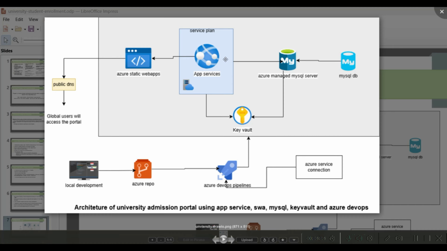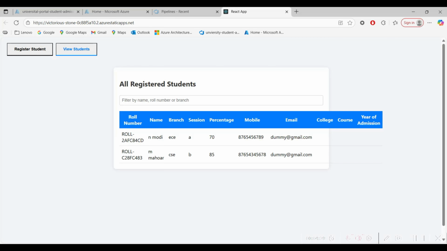When it tries to update the data, it will take the keys and try to communicate. MySQL will validate your keys, fetch the MySQL data, and send the data to Spring Boot. From Spring Boot it will be updated to the Azure static web app. From the Azure static web app, the public can see it. So this is the flow.